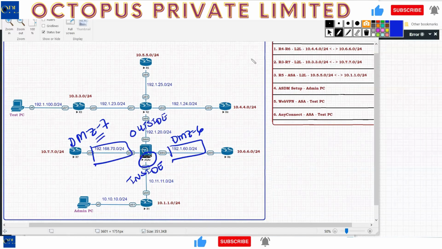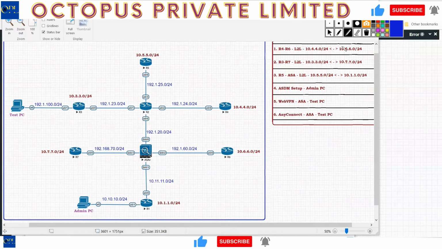I'm going to be setting up 6 different VPNs on this particular topology. Let's take a look at all 6 of them and see what's different between the 6. Everybody following along, guys? My first VPN.